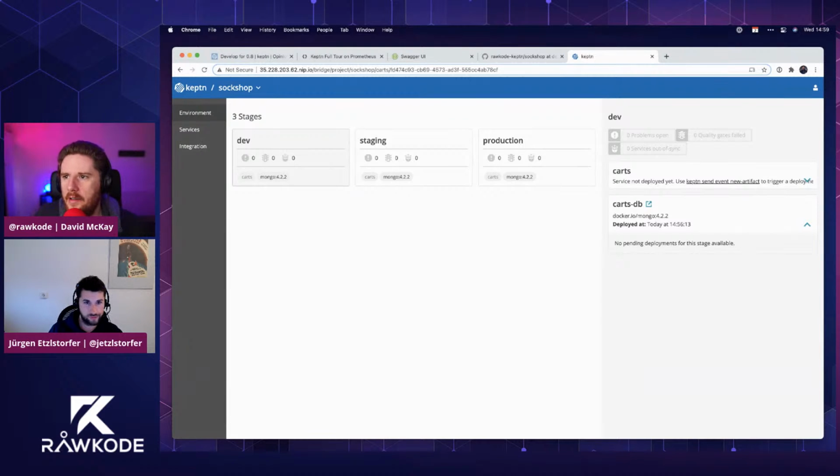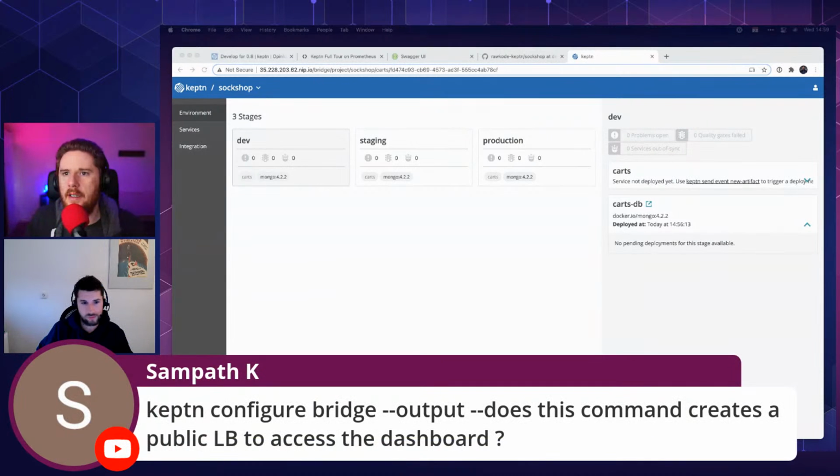Awesome. Okay, so Sampath has given us a little bit of extra detail on their question. So what they're saying is, when we ran Keptn configure bridge output, does that command create a public load balancer?